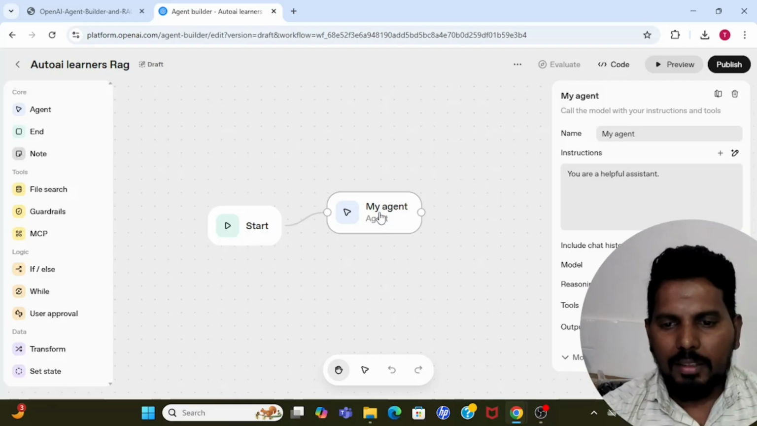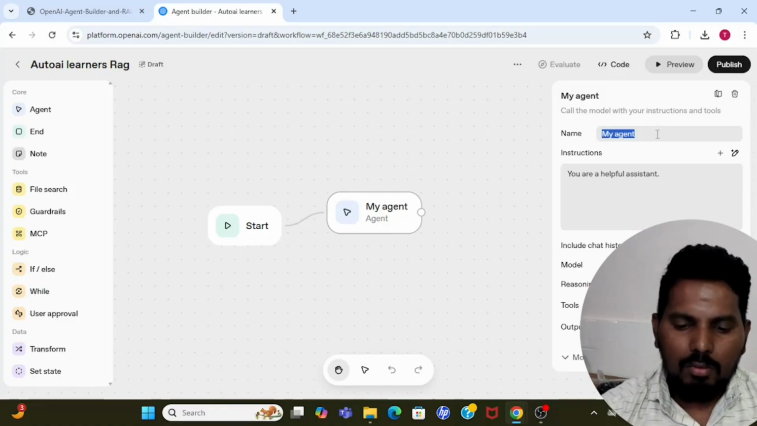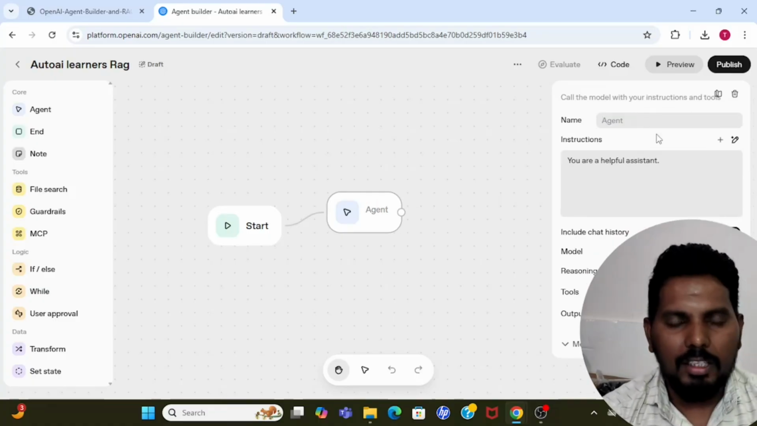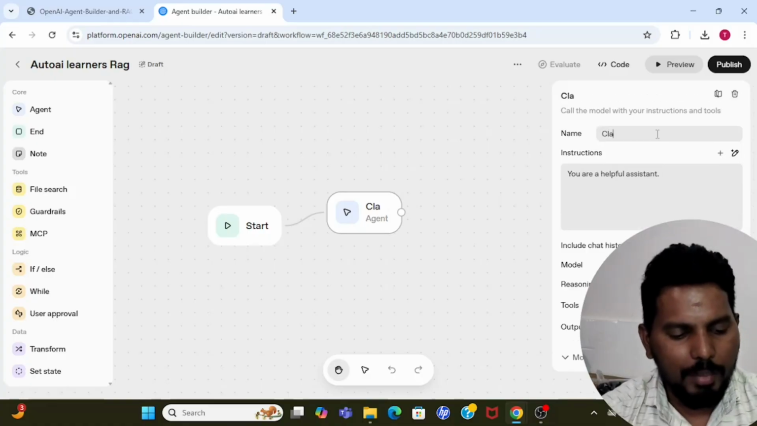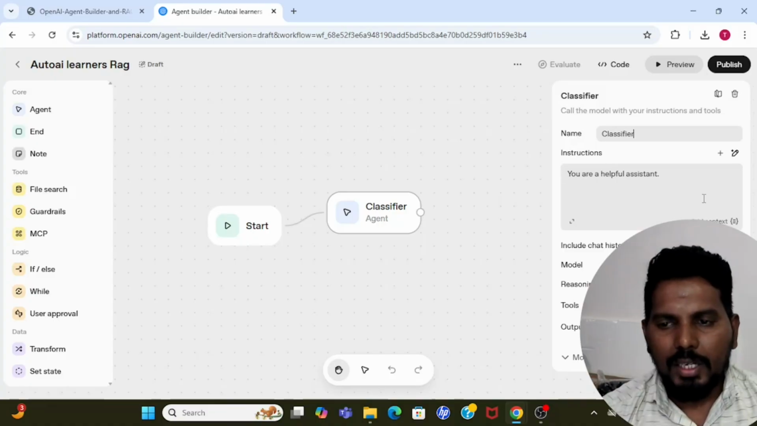So let me click on this my agent. You can see that on the right side there is a pop-up over here. By default the name is my agent. Since it is doing classification, I'll change the name to classifier, right? So I have given the name as classifier, and then what we need to do, we need to give instructions, right?